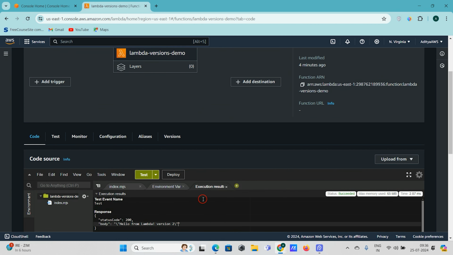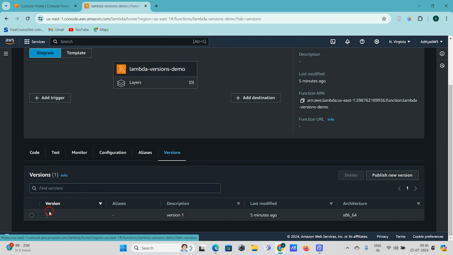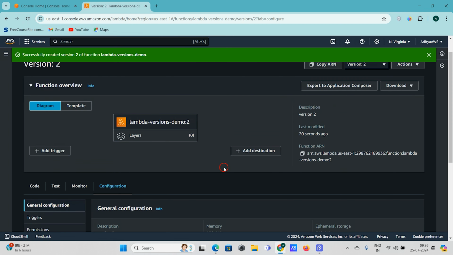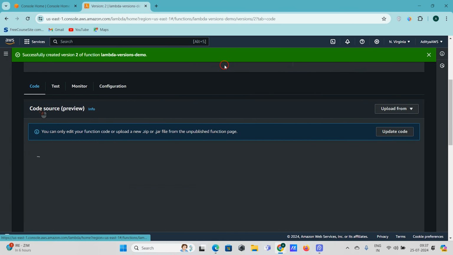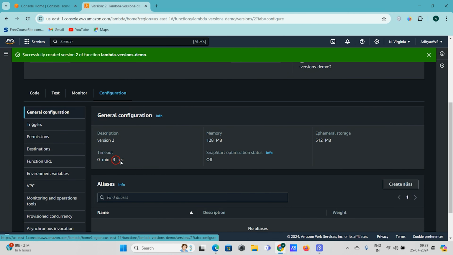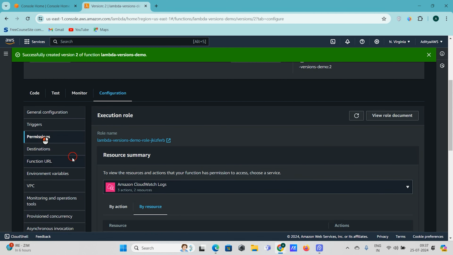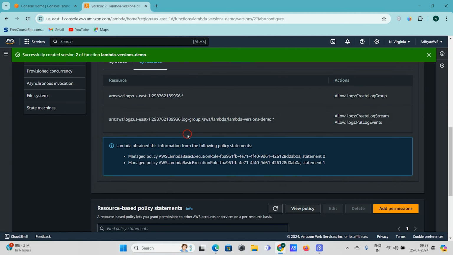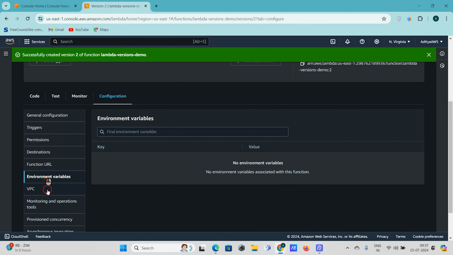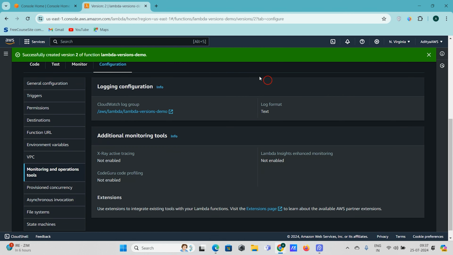Now we will publish a new version from this versions tab. We have already one version, and I'm creating the second version now. Publish new version, and I am saying version 2 as the description, just an optional thing, you don't need to add it, and publish it. Now you are in version 2, and in version 2 also you are unable to edit your code or change some of the configurations, like memory and so on. You are unable to edit anything here. A few things we can add, but things like VPC and monitoring tools we're unable to add.